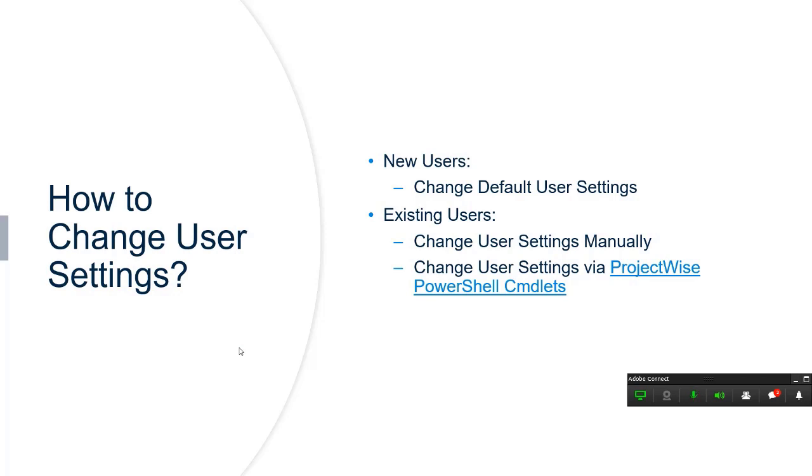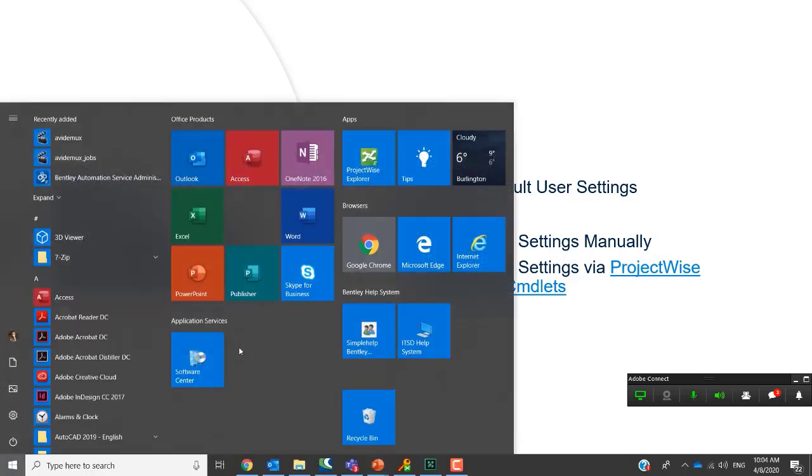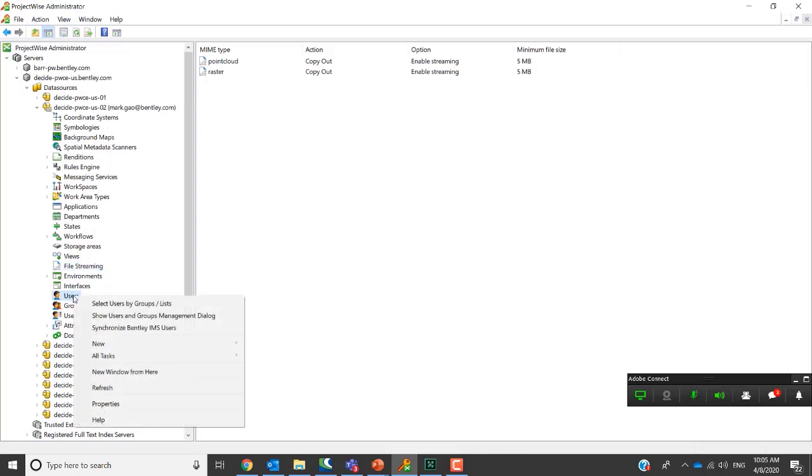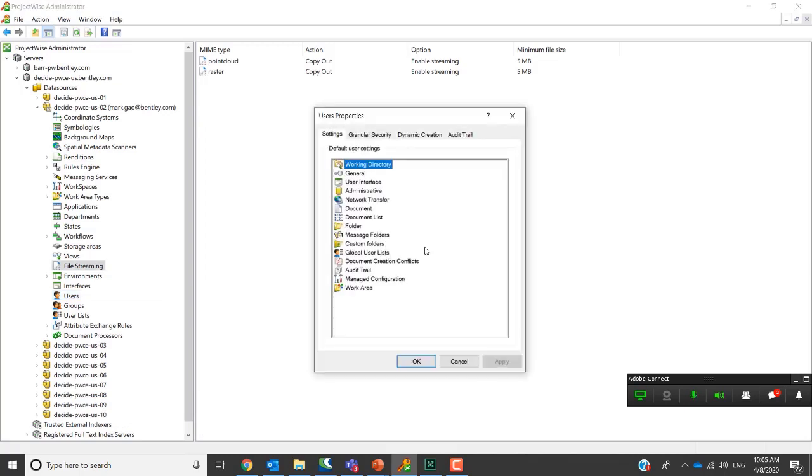So for those two user settings, I think it's pretty straightforward. Now the question is, how can I apply the change to all the existing users and to any potential new users? For new users, all we need to do is change the default user settings. Within ProjectWise Administrator, if you click on users in the ProjectWise datasource and go to properties, whatever you do here would be the default user settings.